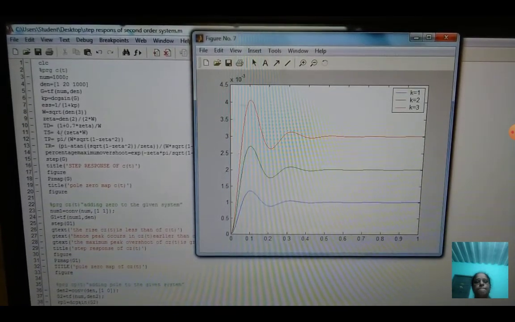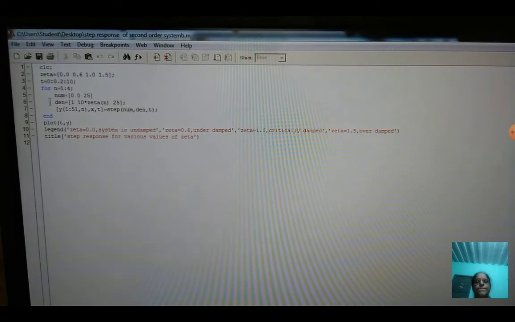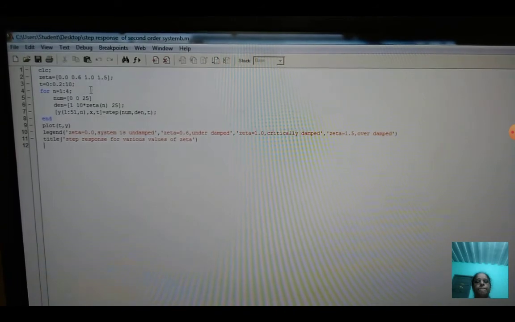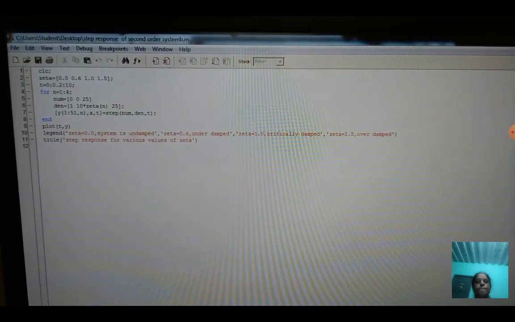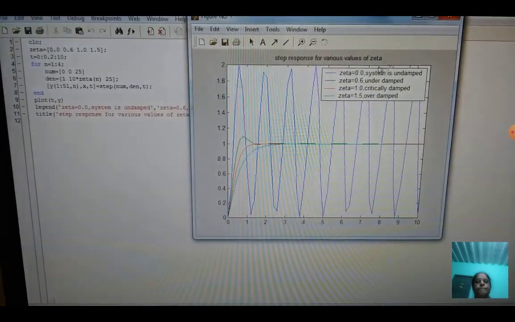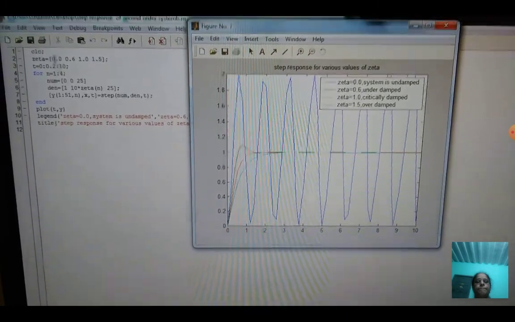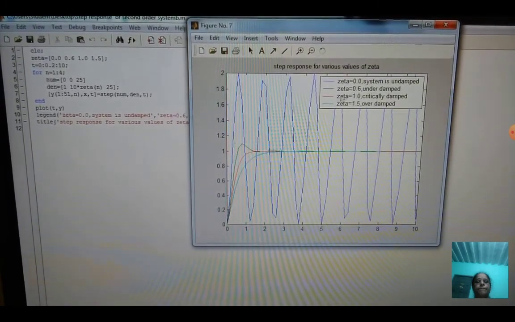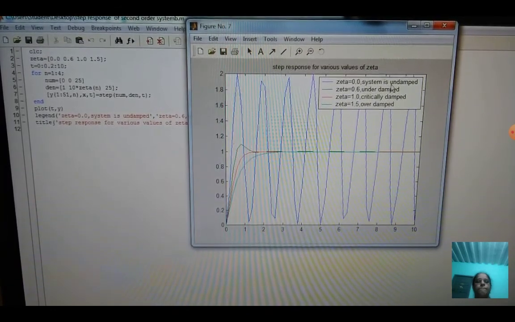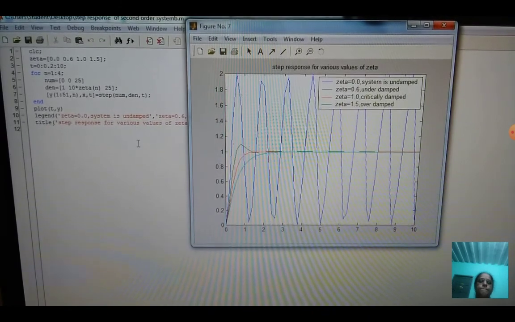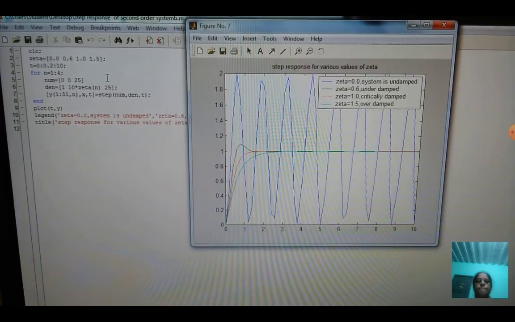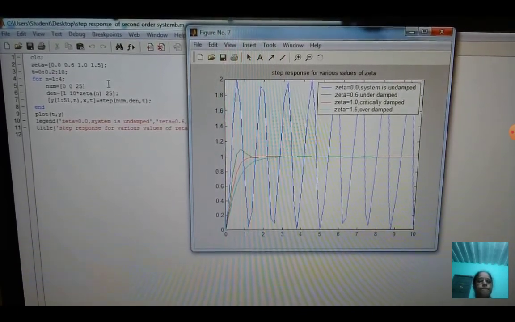Now you can vary the values of zeta. Open the program, save it, go to debug and then run the program. You can get the waveform. This is the waveform for different values of zeta for the given second order system. We are getting the waveforms for zeta: overdamped, critically damped, underdamped, and undamped. So here there are five only. First one is second order, then pole effect, then zero effect, then loop gain, then different values of zeta.